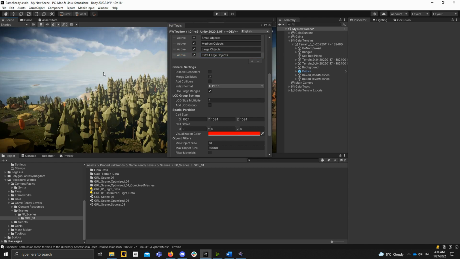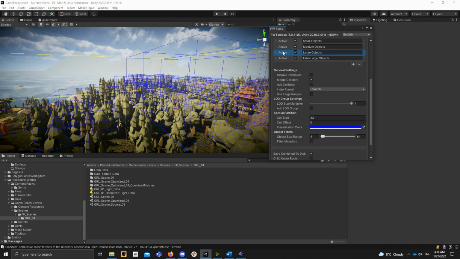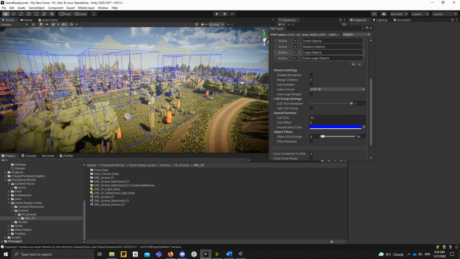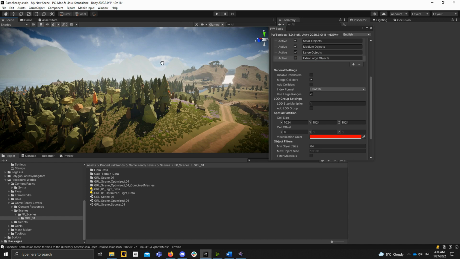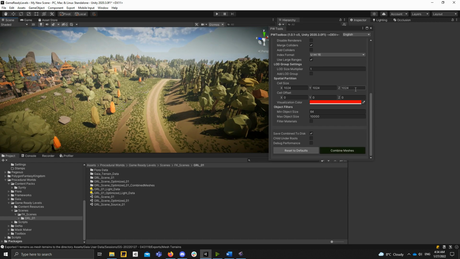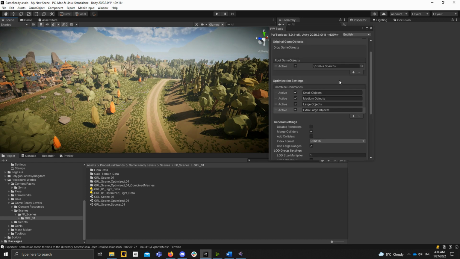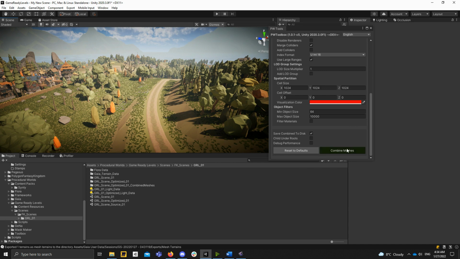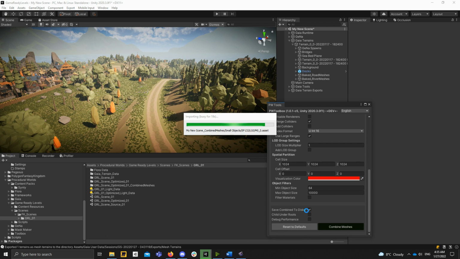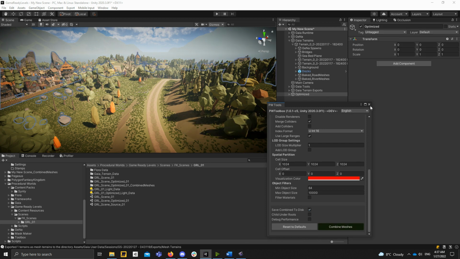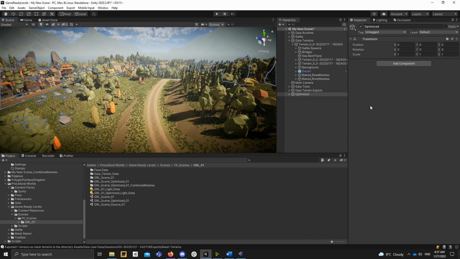And as you can see in the scene view, when I have these selected, it's showing some bounds. Whereas in the large objects, it's not showing any because none are exceeding this. So once we have set up all those settings, we can just go down and click Combine Meshes. Okay, now that that's done, we can now close the PW tools.